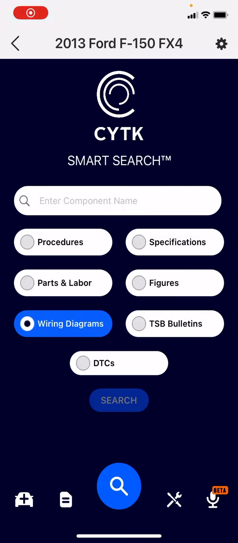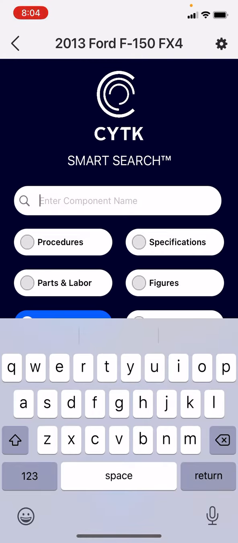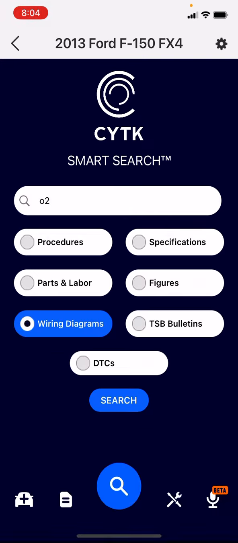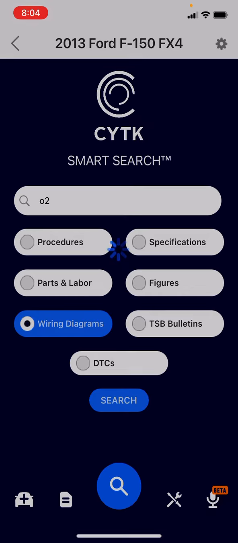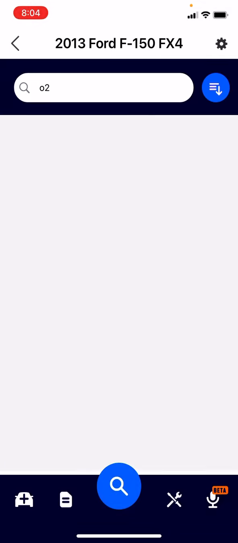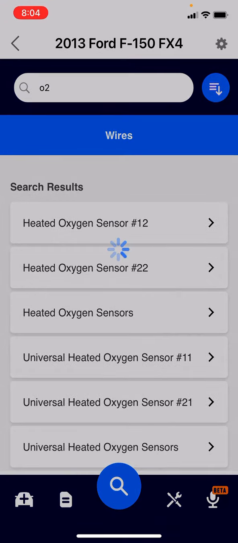In wiring diagrams, you can search on high-level items or direct components. So let's look for an oxygen sensor, and that might be called an O2 sensor. So let's search that. And in seconds here, we have access to all the different oxygen sensors. So let's look at number 22.